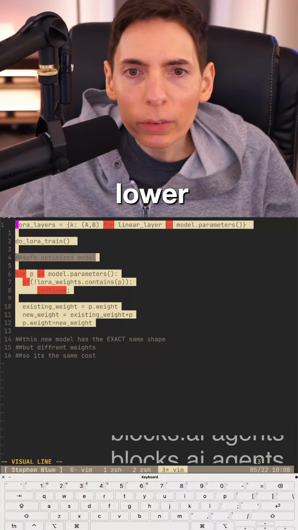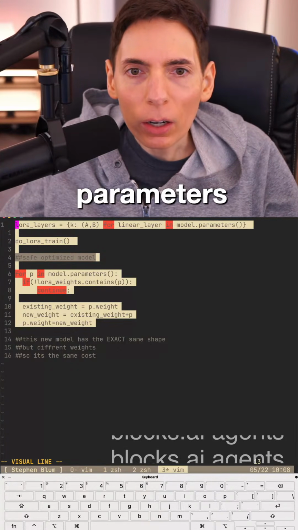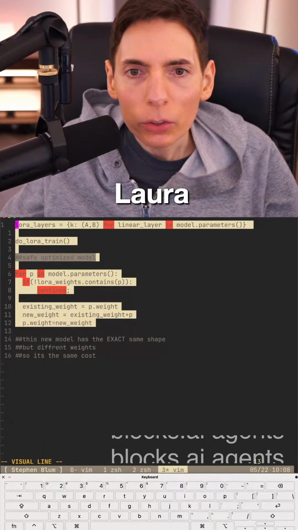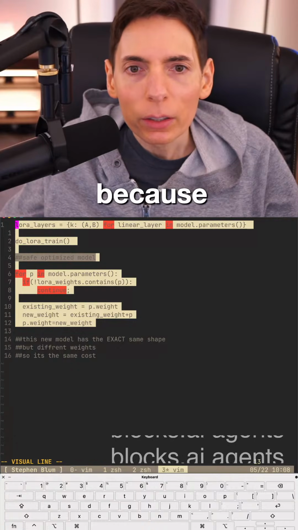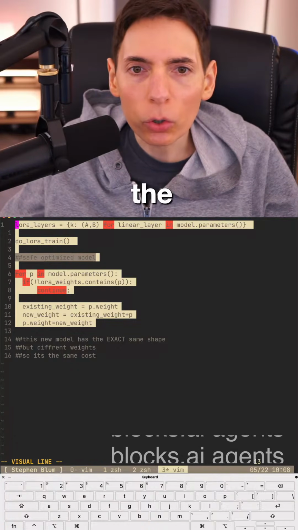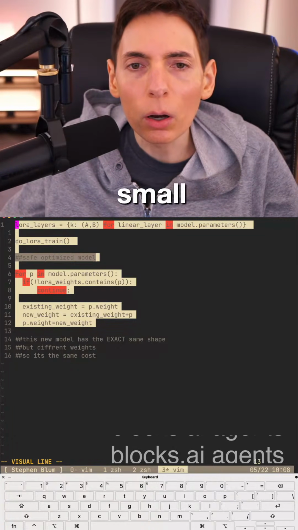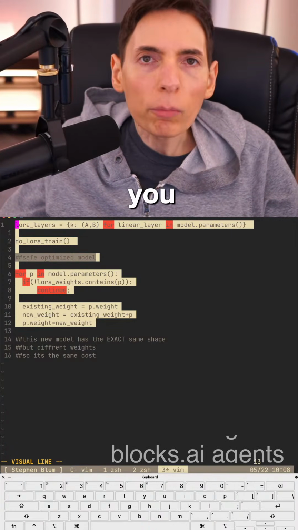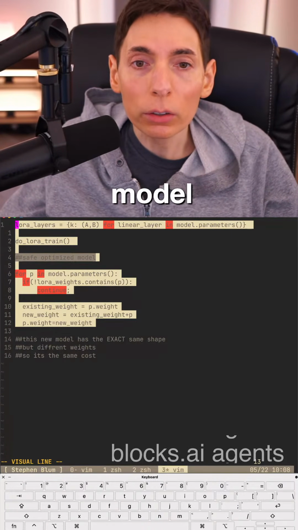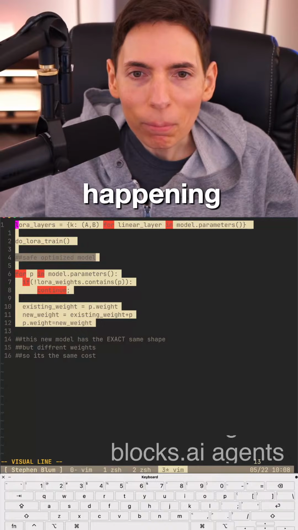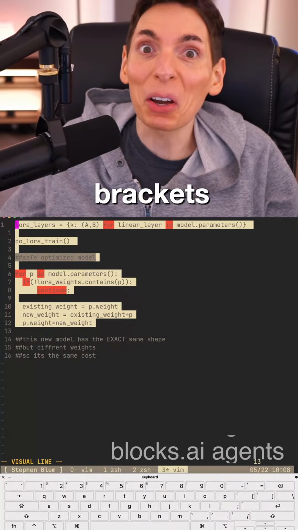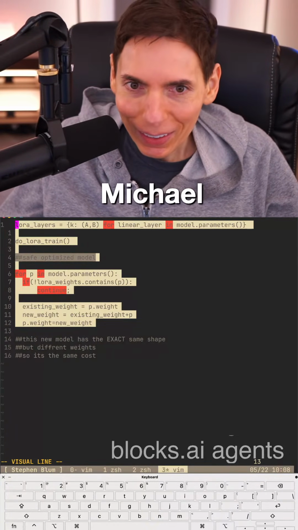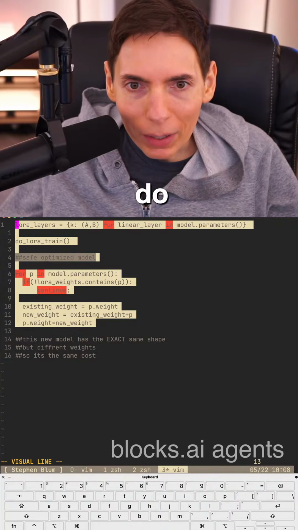LoRA works well with a lower total number of parameters, because when you do LoRA, you don't need to tune all of them; the percentage of the total weights of the model that you're tuning is small. So you are mutating the original model. Is that actually happening? It's pseudo. Yep, we've got ourselves some pseudo code here, Michael.